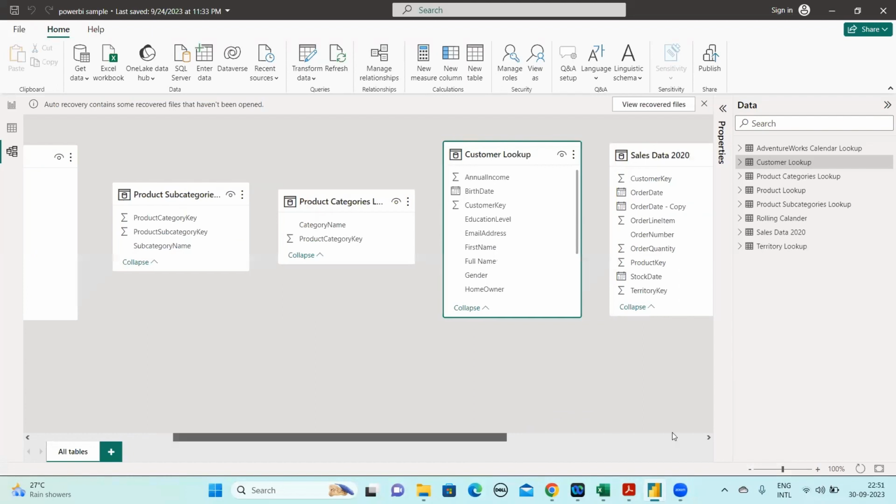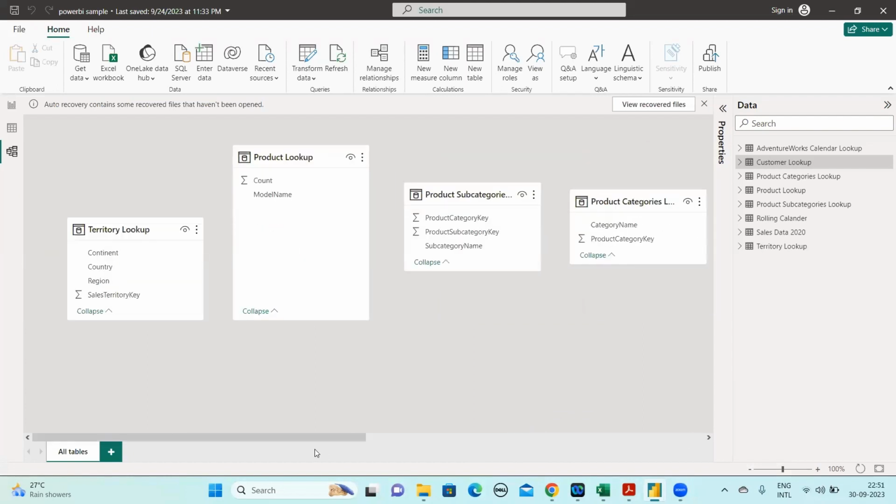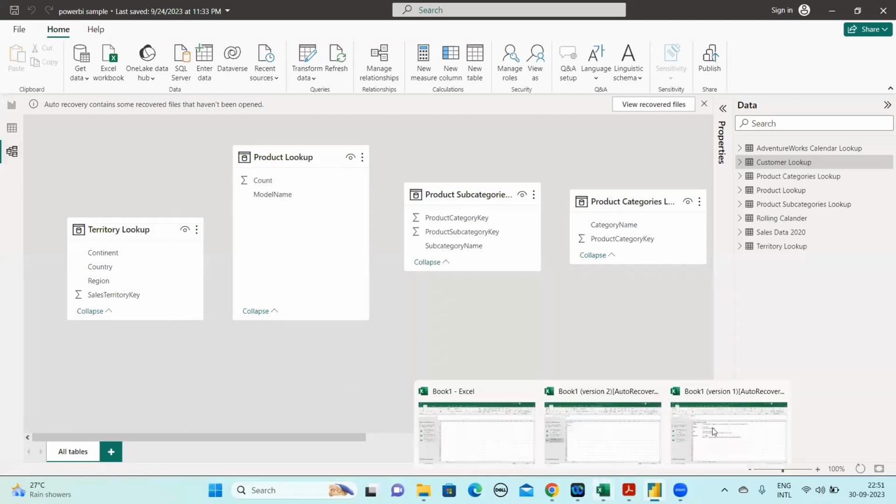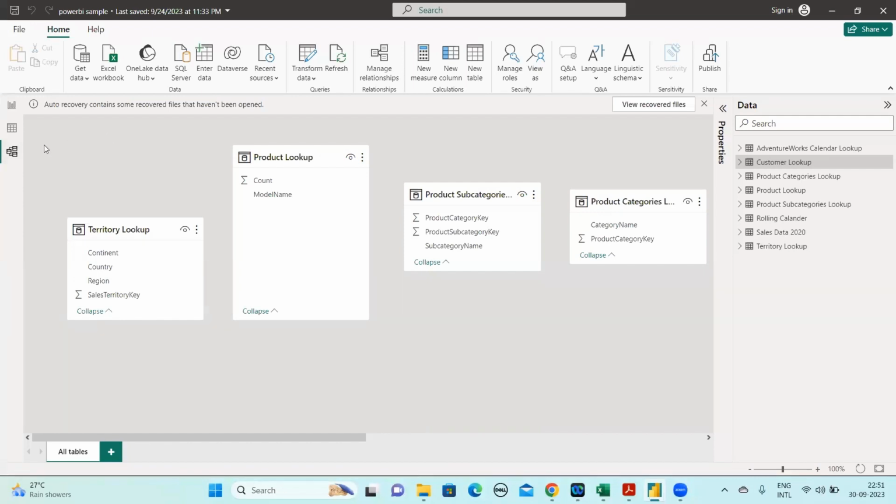Okay. This is the data model view. If you see, this is the model view. That's why I've focused on this today. I want to understand what the relationships are between these six tables. Can someone or anyone give me that answer?